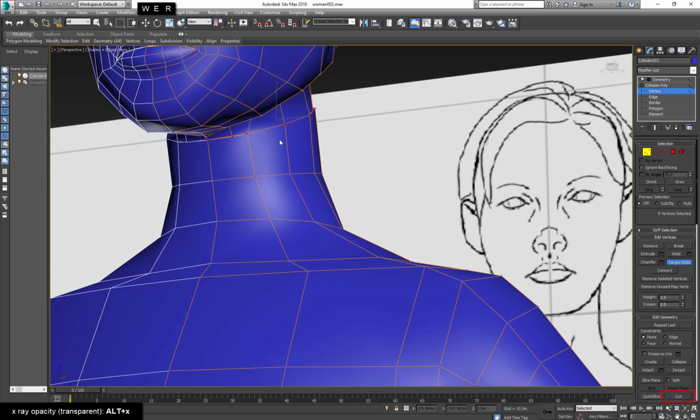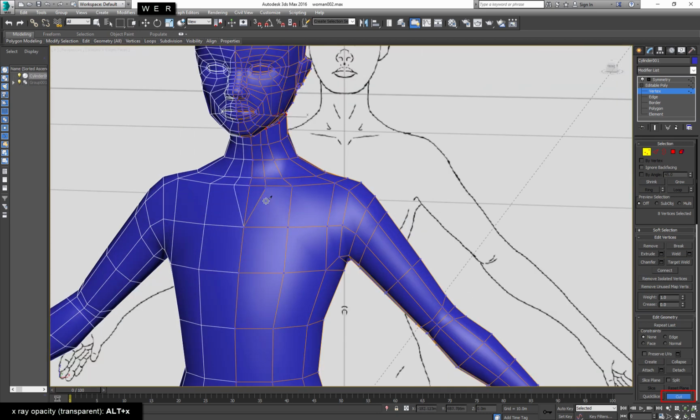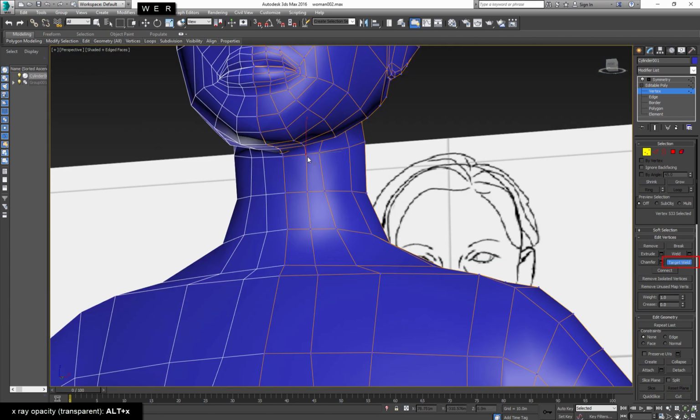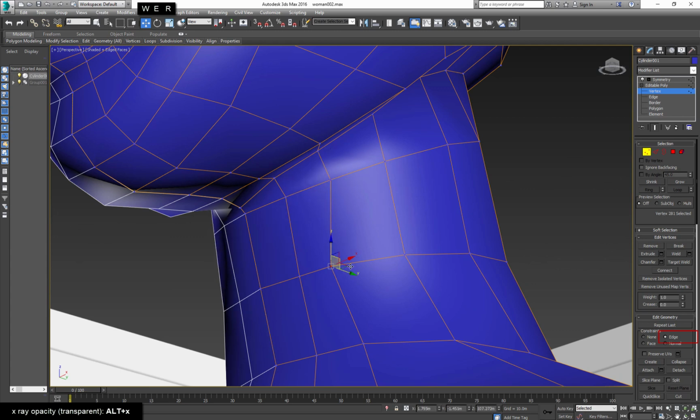Sometimes you need to create extra edge loop to adjust topology, especially in places that stretch. Use cut tool to complete this task. Make adjustments and reshape newly created connection.